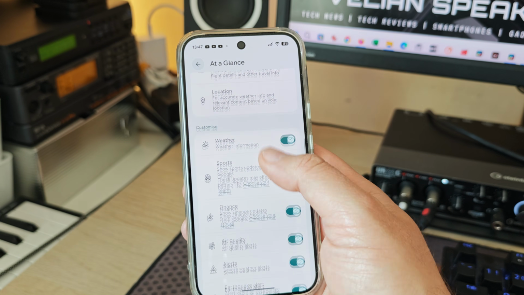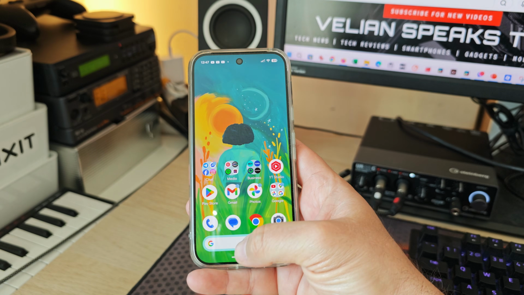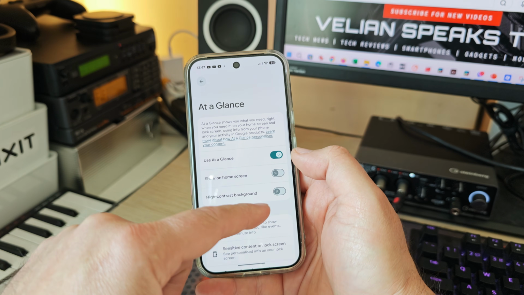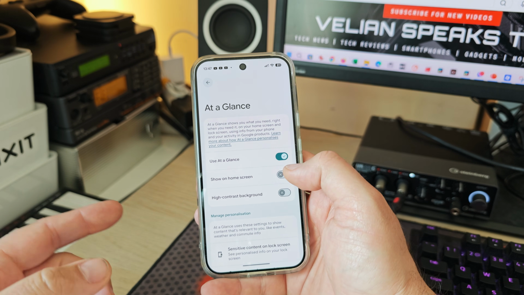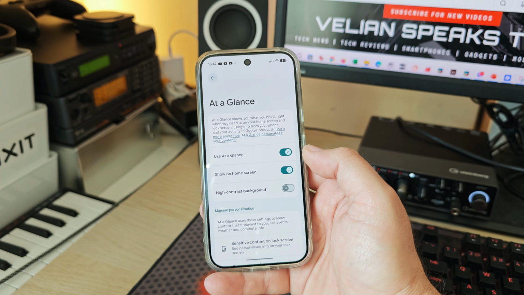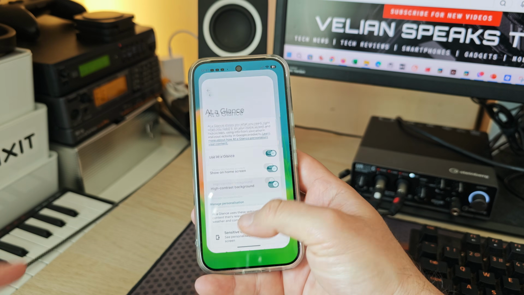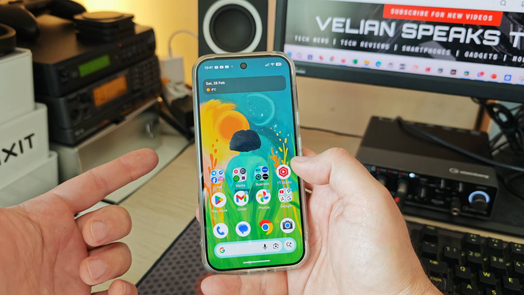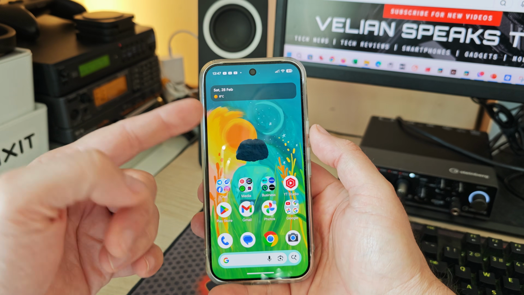So they changed this, but there are more changes, and I'm gonna show you what happens when I go inside the At a Glance. First things first, I can finally make this thing disappear. This now appears for me because in the previous beta I struggled with this, but there is also a new setting here called high contrast background. When I enable this, you're gonna see it looks like this, and believe it or not, there are some other changes too.